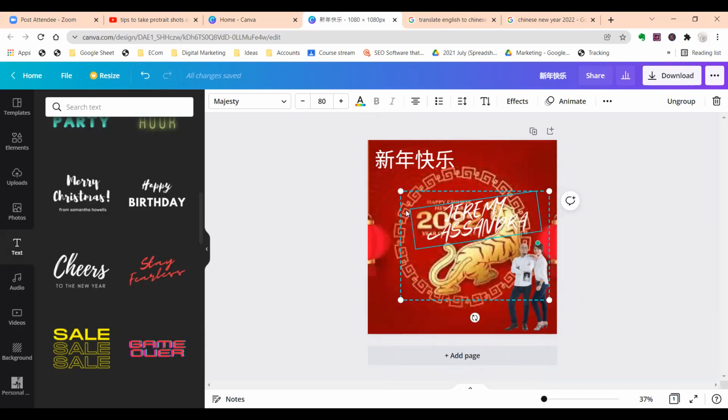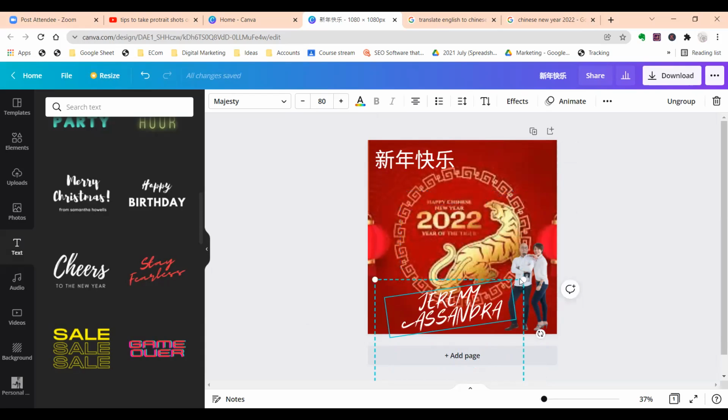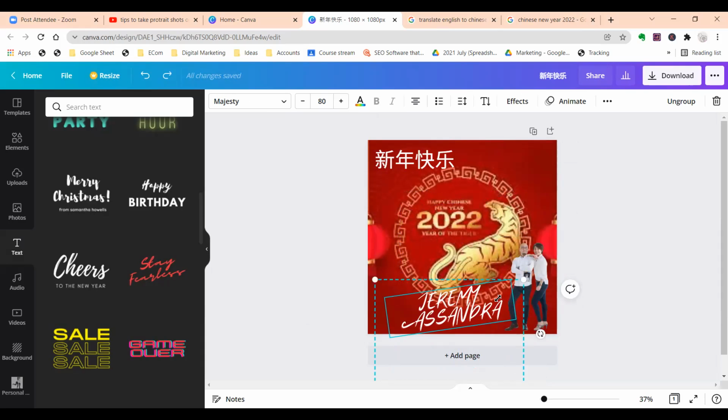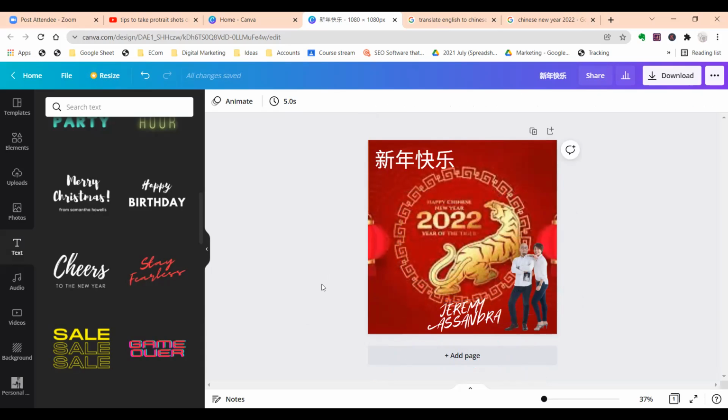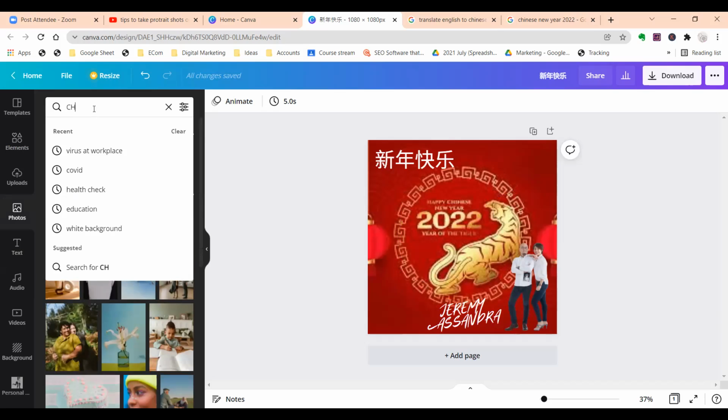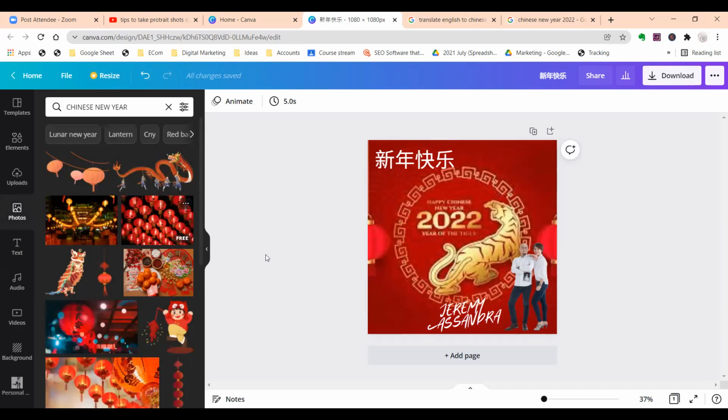Okay. See, then you can just put here. Maybe you want to make it a little bit smaller. Okay, and you can put like this. And then over here you have text that you can put in. You can choose photos. So over here, when you click on photos, you can also choose photos. Let's say you don't like this photo, you just put Chinese New Year. And then you will see a whole bunch of things over here. You can be putting anything over here. You can be following this and putting here also.